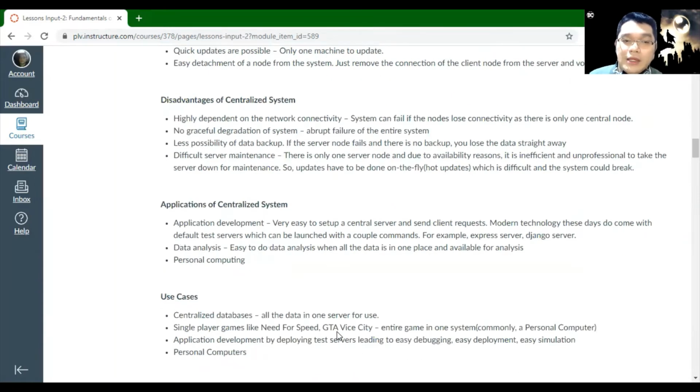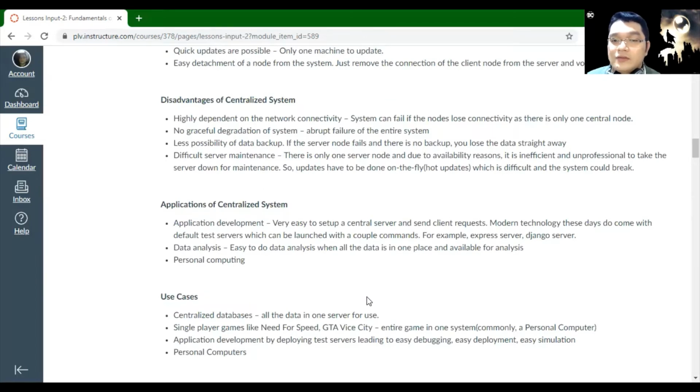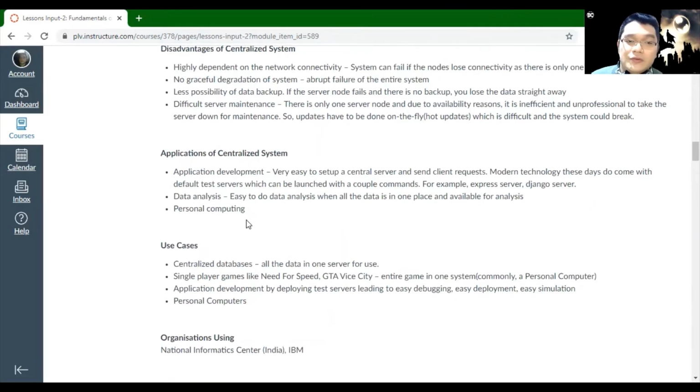Now, what are the applications? Number one, application development. It's very easy to set up a central server and send client requests. Modern technology these days do come with default test servers, for example, Express server and Django server. Data analysis: it is easy to do data analysis when all the data is in one particular location and available for analysis. And it is also used for personal computing.